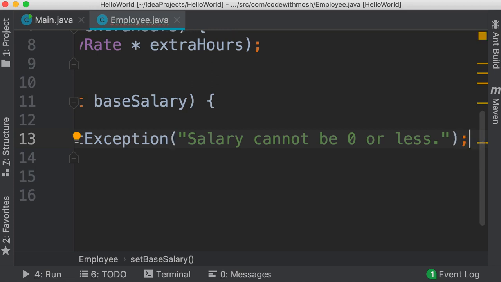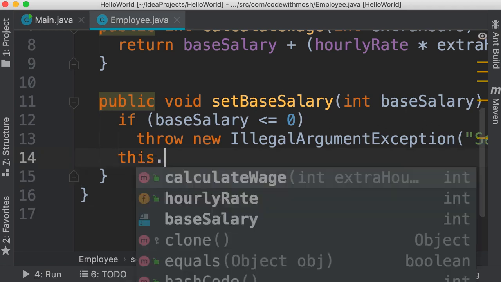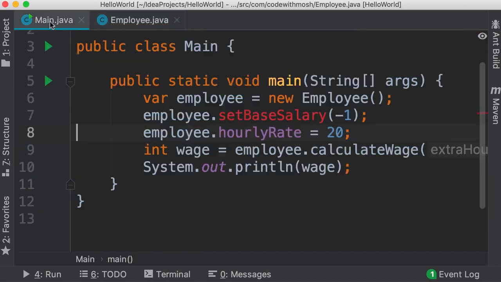All right. So if this base salary is invalid, we're not going to set our field. Otherwise, we're going to write this.baseSalary = baseSalary. Now back to our main class. Let's run our program and see what happens.